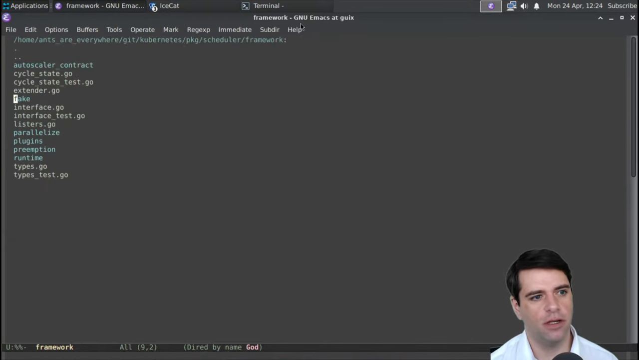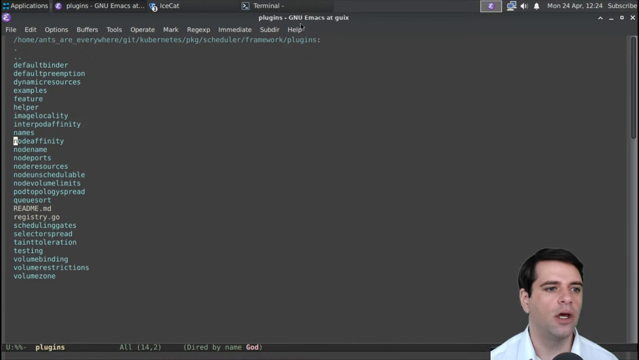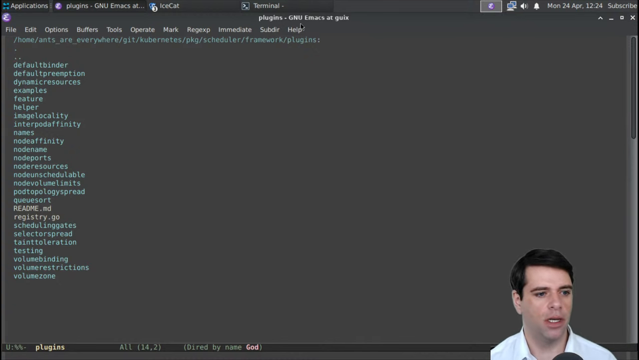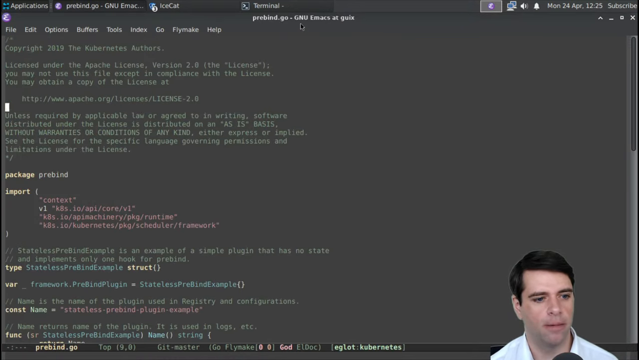Let's see, are there any default plugins? Maybe here's plugins. Examples, features, image locality, names, node affinity. Okay, here. So things like affinity are going to influence scheduling. That would make sense. Scheduling gates, testing. Let's look at examples. I don't know which ones are most interesting. Prebind.